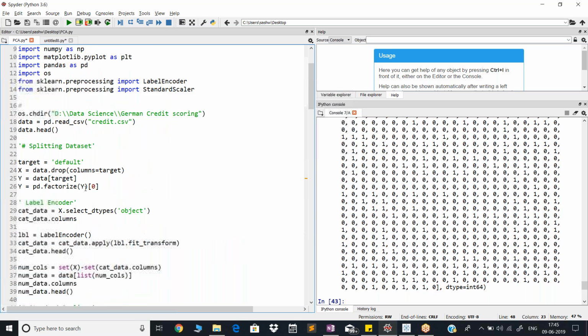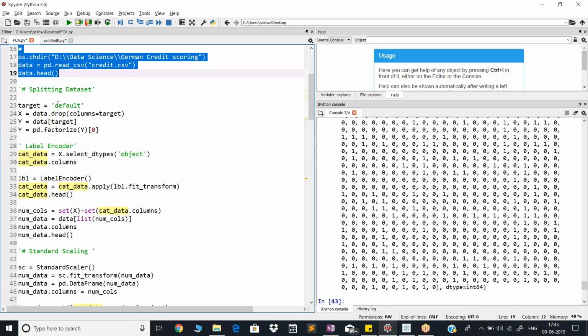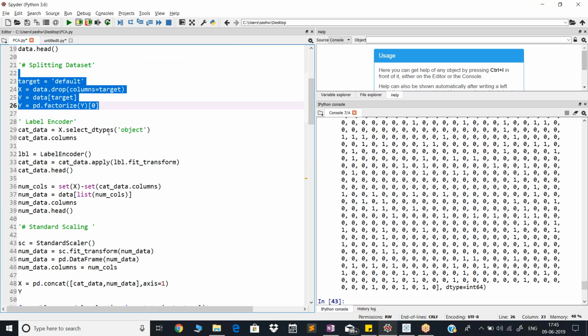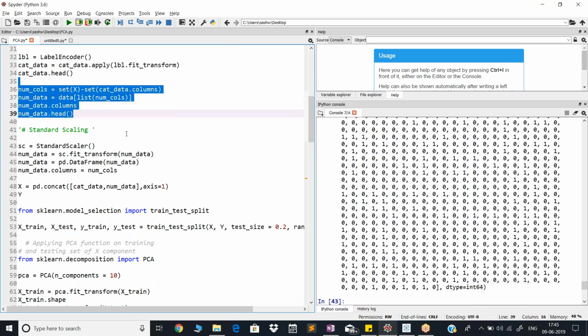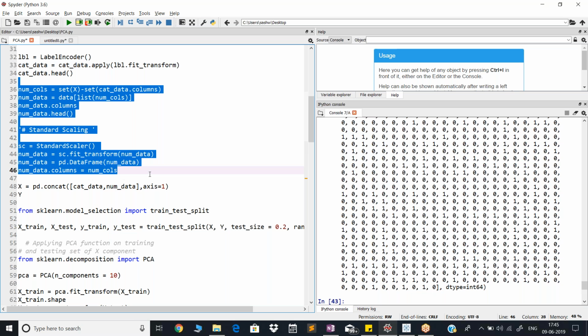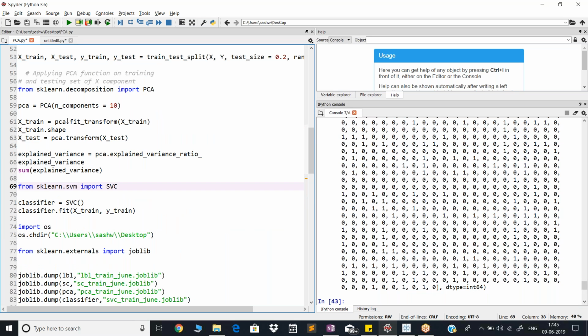So this is on the training side. During the training time, you imported some data set. You split them as predictors and targets. Then categorical columns went through label encoder. Numerical columns went through standard scaler. Then you did PCA on the training data set. You created the model also on the training data set. So this was all done.